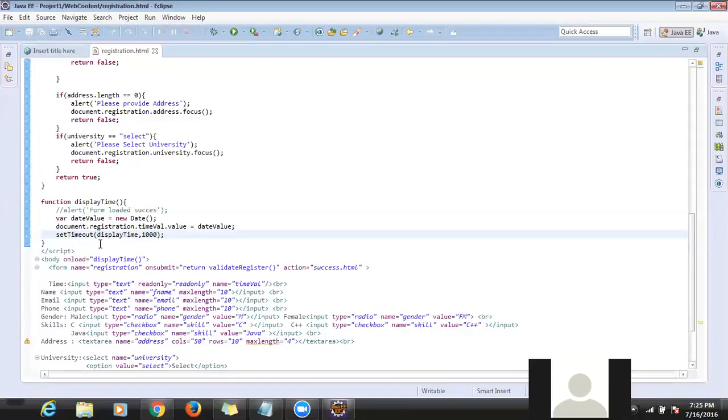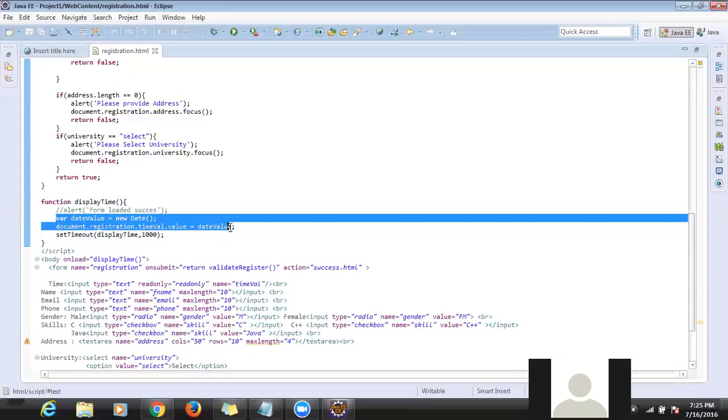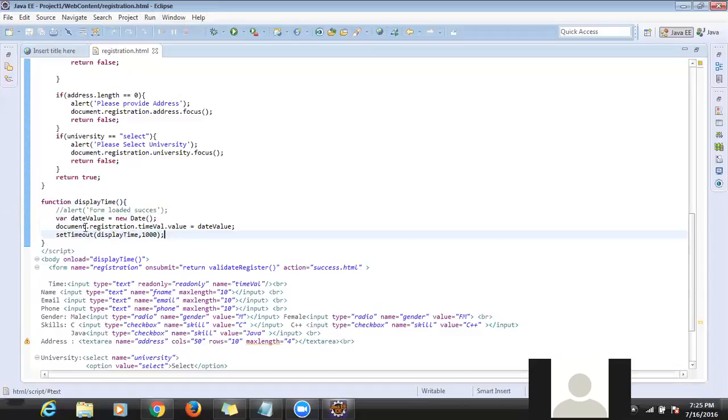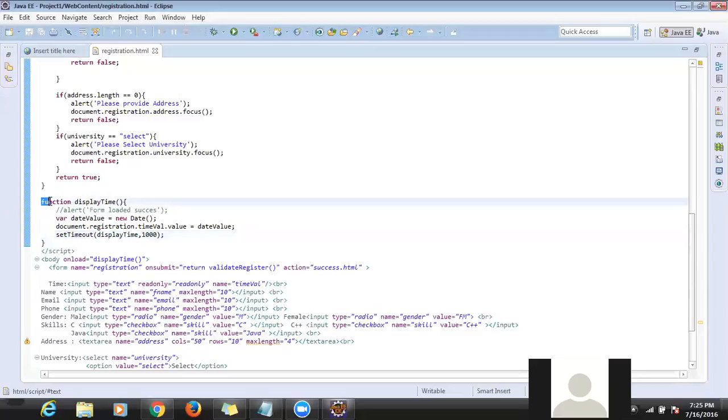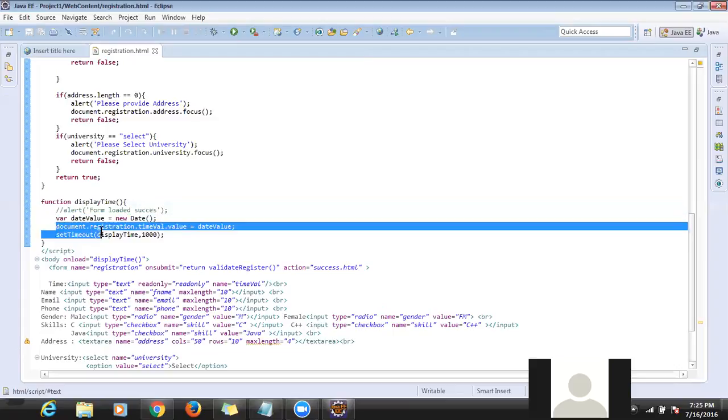So first, when you are loading this page, this function will be called and executed. After that, I'm registering a function. See here, set timeout, it's a JavaScript event. Inside that, I'm registering my own function, and the time interval is every second. If I call this function every second, it will create a dynamic value and assign it to this text field.